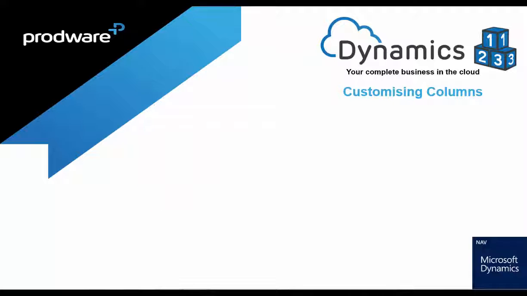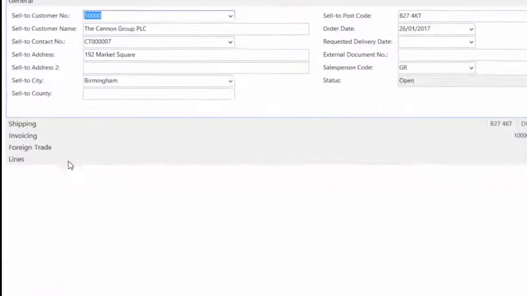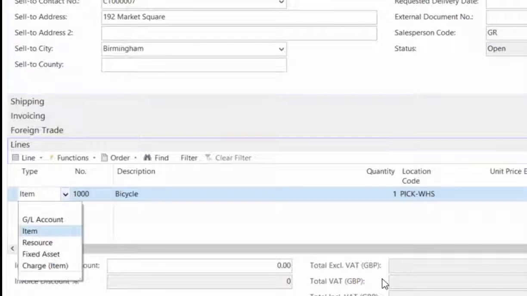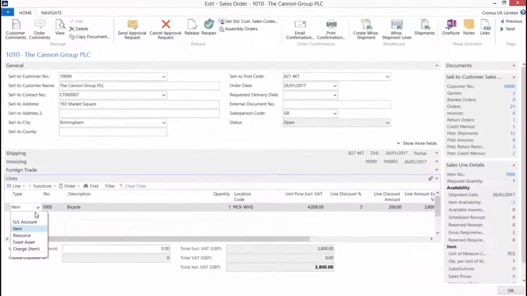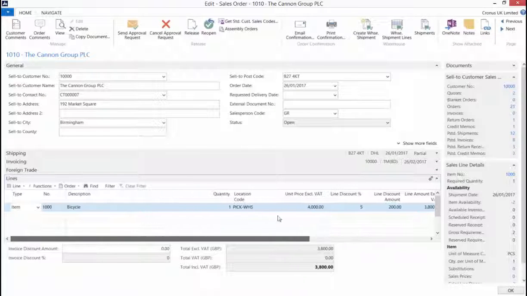Let's start by looking at the lines on a sales order. In a document page, in this case a sales order, you'll see that there's a tab for the order lines. This section enables the user to add stock or service items to the order. It might be that I need more or less information to display, so the system allows the user to add, change or remove columns to suit individual users.